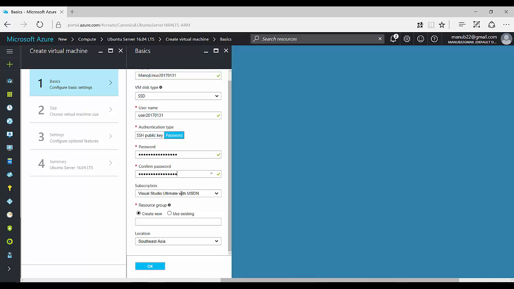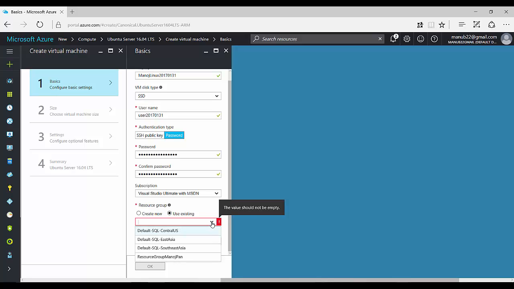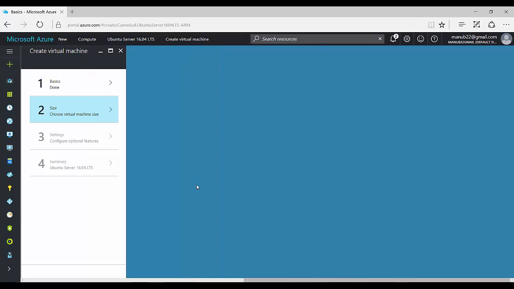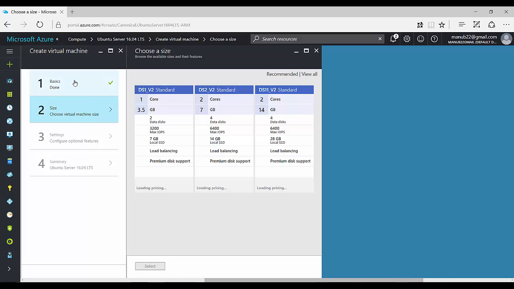Then just choose your MSDN subscription. For resource group, I'll probably use an existing one. I'll choose East Asia as the location, and you can choose the location also. Right now I'll just let it remain by default and click OK. Okay, so the basics are done.